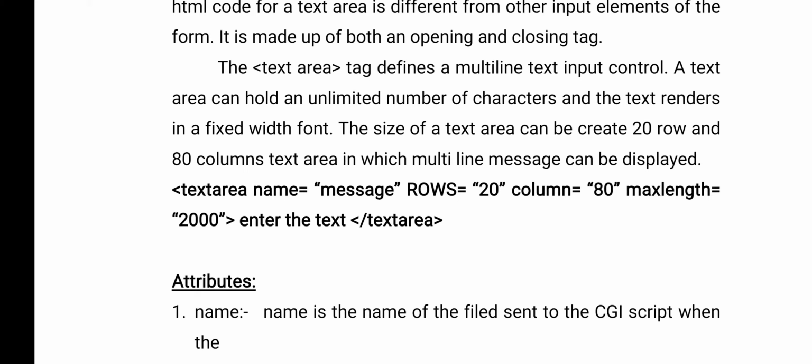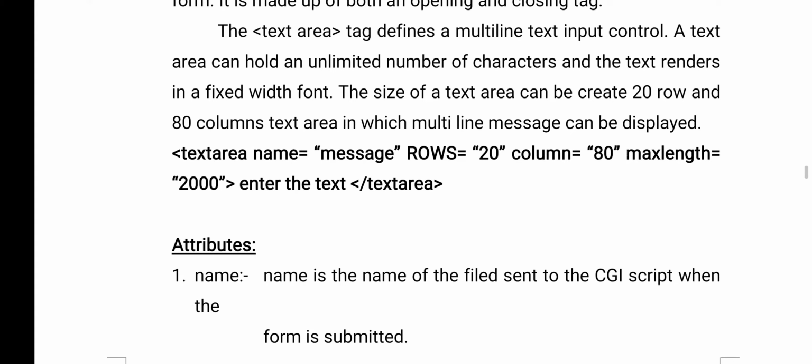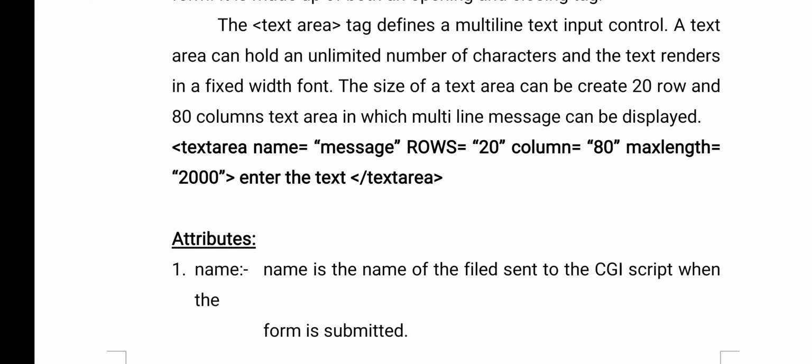Okay, so here we won't use the input tag. Instead of the input tag, what are we using? The textarea tag. You see the syntax. Here I am creating a box, and the size of that box is 20 rows and 80 columns. One column means you can enter only one character. So, a 20-line box with 80 characters.